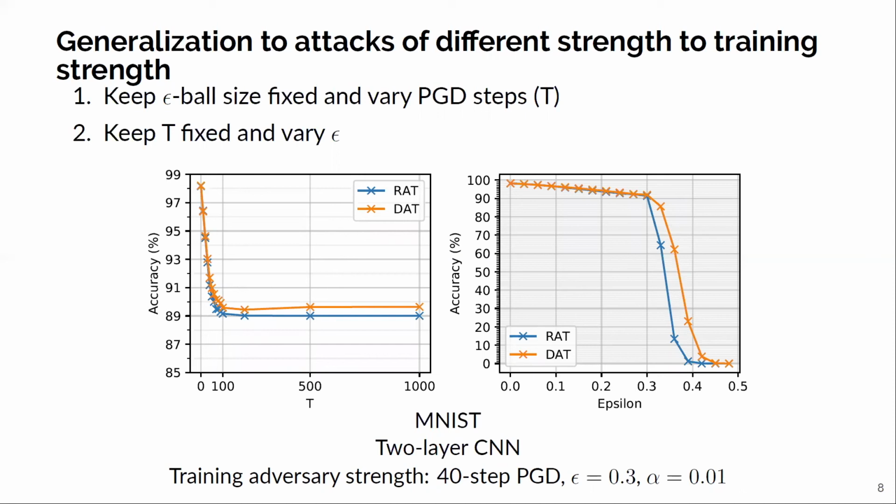However, MNIST has this very characteristic drop in accuracy when tested using an epsilon ball larger than the one used in training, as has also been noted in other works. We're able to push this drop further, and during this period of steep descent, we can get extremely large performance benefits when using delayed adversarial training.